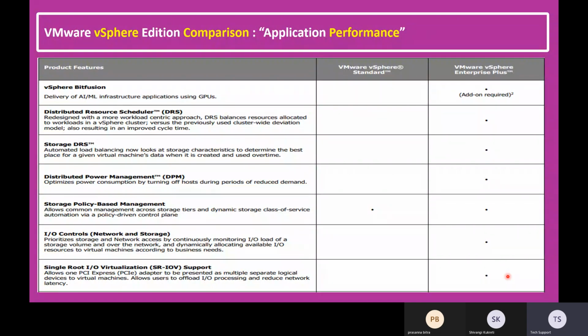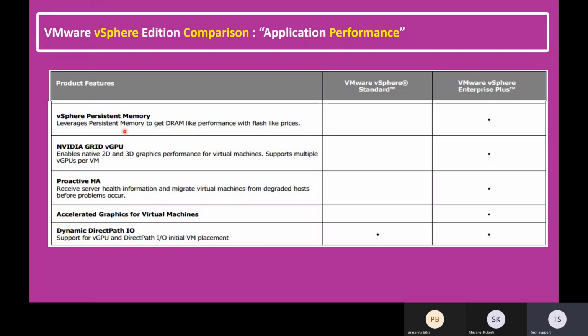And similarly, we'll talk about some other application performance comparisons. So vSphere Persistent Memory. Persistent memory is nothing but permanent storage memory on our flash drives. This feature is also available only in Enterprise Plus. And vGPU. This graphical processing unit we can also assign to virtual machines. This feature is also available only in Enterprise Plus. And Proactive HA. During our HA session, we talked about Proactive HA. Proactive HA is nothing but receiving server health information and migrating virtual machines from a degraded host before a problem occurs. Okay, that is nothing but the Proactive High Availability feature.